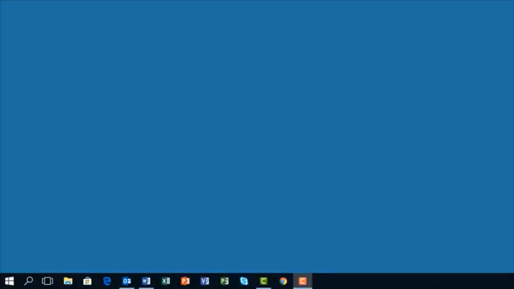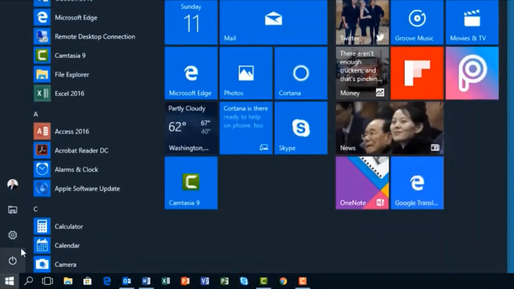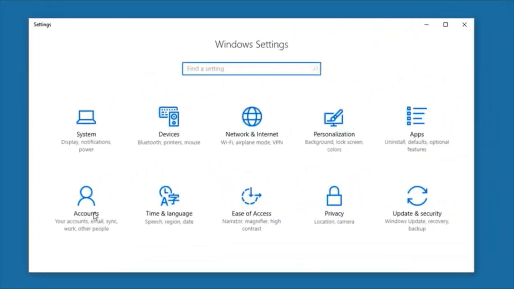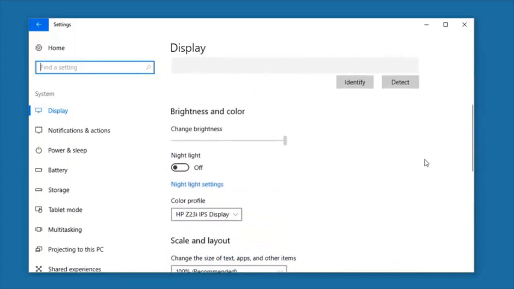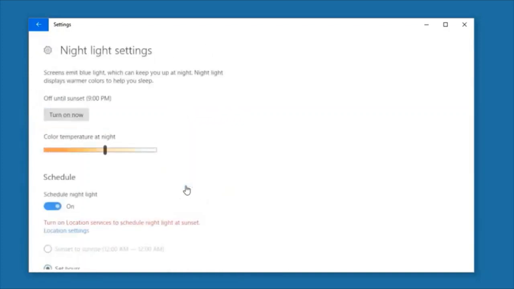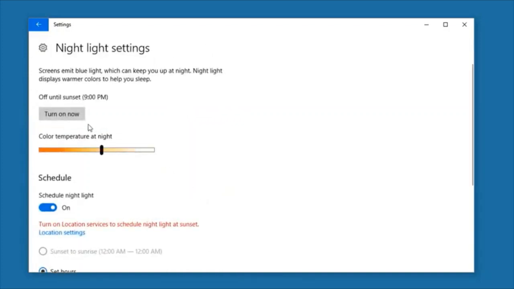Number 9, Nightlight. Nightlight is a setting to reduce the blue light emitted from your screen that often keeps you awake at night. To enable it, click on the Start menu, go into Settings, click on System, and right on the main display screen, scroll down to the Nightlight. You can check this box to turn it on, and you can go into the Nightlight settings to adjust things. If you want to enable it right now, you can click this button.